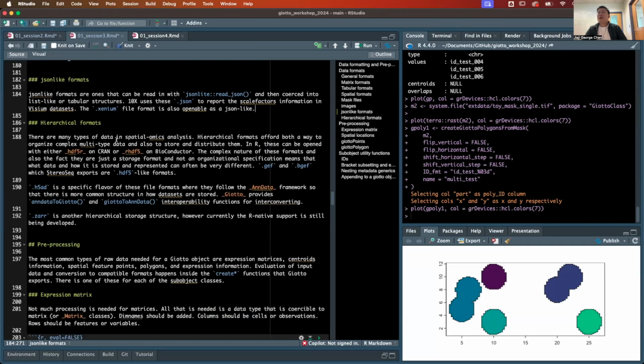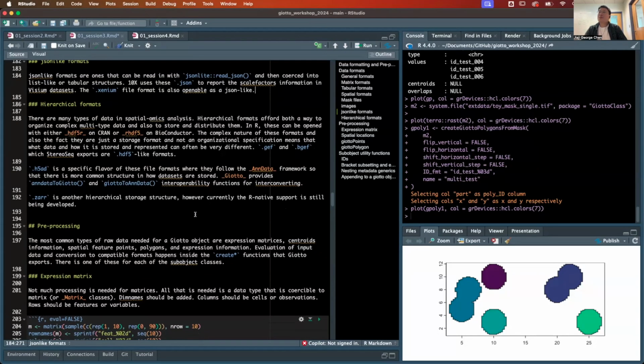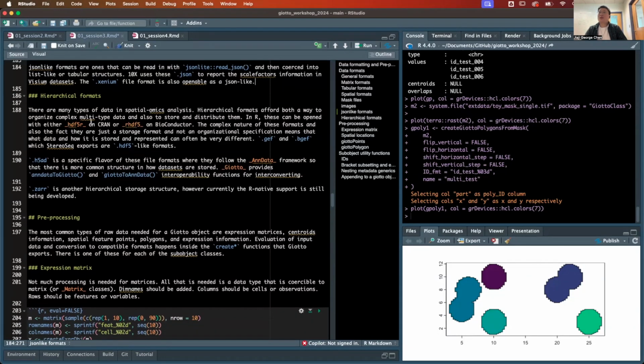And hierarchical formats. So there's a lot of data in spatial omics analysis, many types of data. Hierarchical formats basically provide a way that you can organize multi-type and also complex data and store and distribute them. So in R, you can open these with either hdf5r or rhdf5. One's on CRAN and the other's on Bioconductor. They do operate in different ways. I think this one's an R6 and this one's an S4 format.